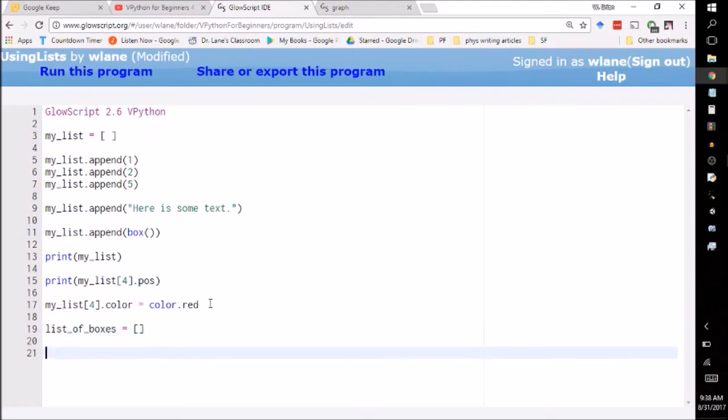What I can do is I can make a loop, right? I can say I equals, actually let's loop over x, shall we? Let's start out at x equals 0, and let's say while x is less than 10.